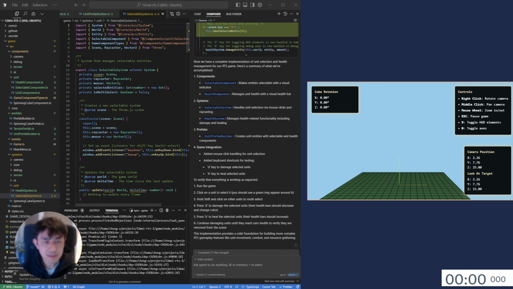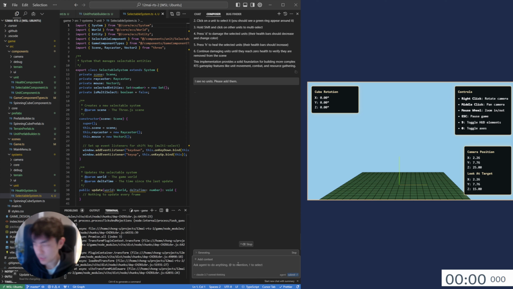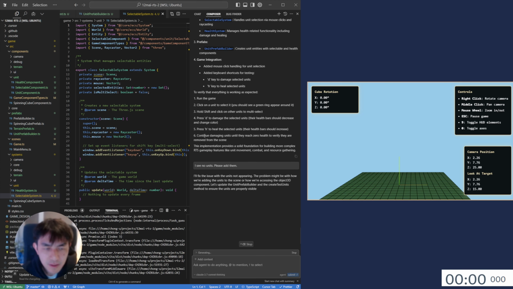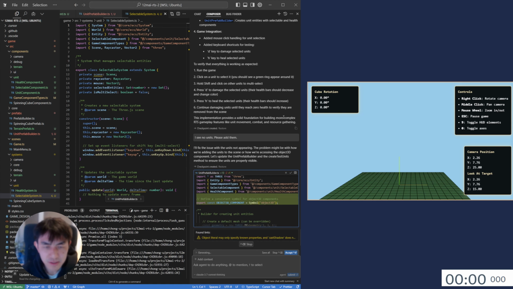Okay, so it says, run the game, click on a unit. I see no units. Please add them. Alright, so I think if we can get the units and we can see them moving, that would be great. Or even if we can damage them in their health. Cool. So it says that with the current implementation, we can do more movement, combat, and resource gathering.